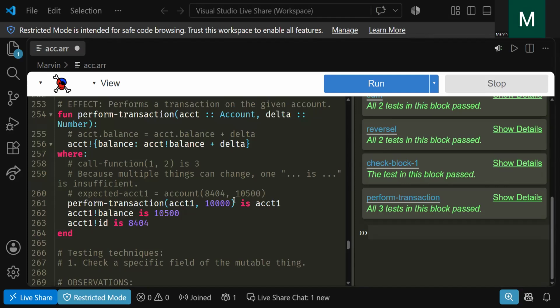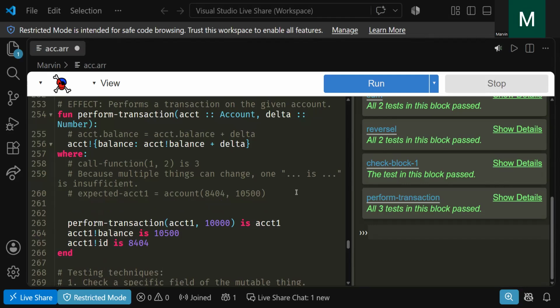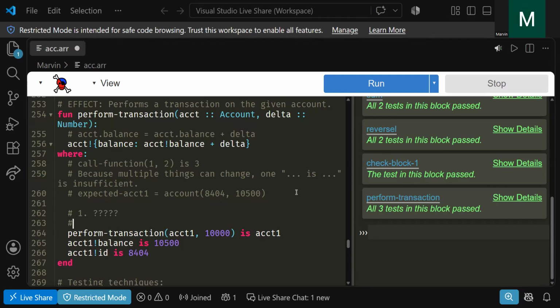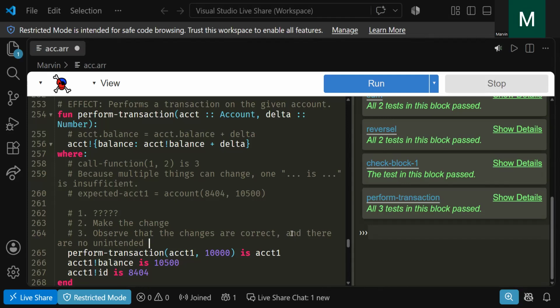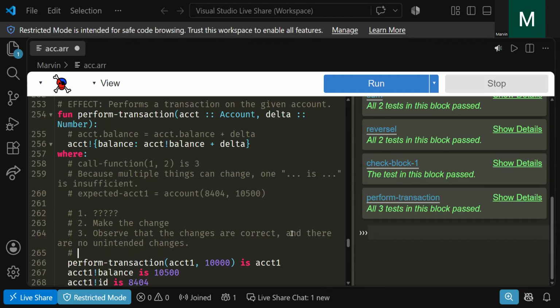So that's testing this. When testing with mutation, there are actually multiple steps. Last time we could just do one line, but now there are four steps. First, there's a step that I haven't talked about yet. The second step is to make the change. In this case, line 264 is making the change. Step 3, observe that the changes are correct and there are no unintended changes. There is a step 4 that I'll talk about in a moment.